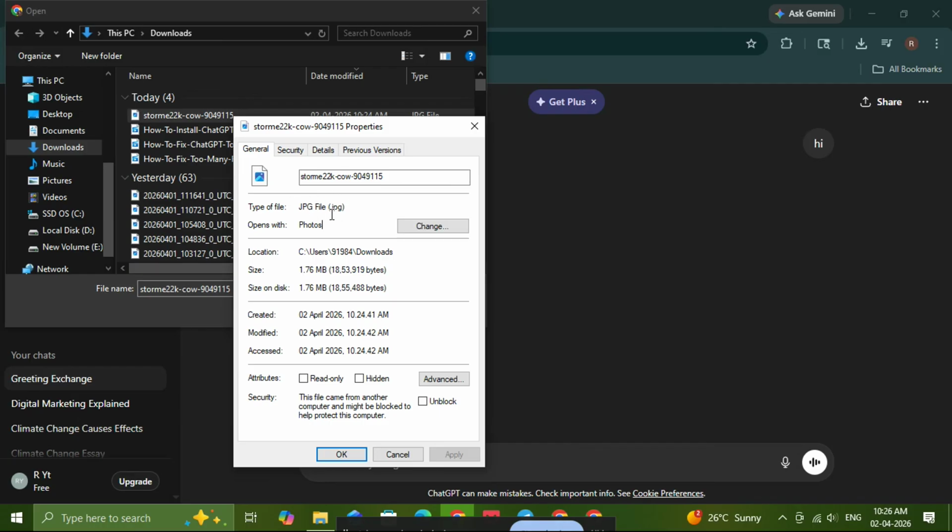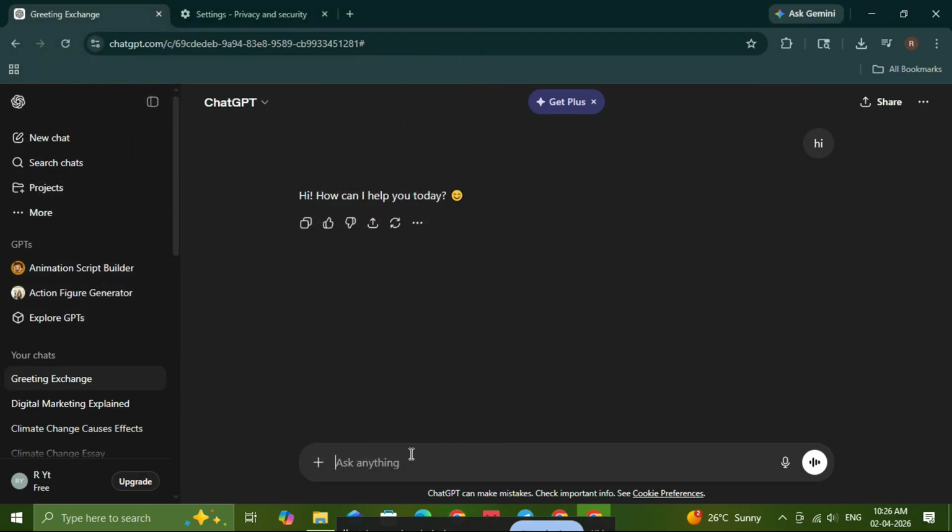You can do this using a photo compressor, an editor, or even a simple export setting on your phone or computer. If your image is already in JPG or PNG and the size looks reasonable, move on to the next step. Step 2 is to use the correct prompt.